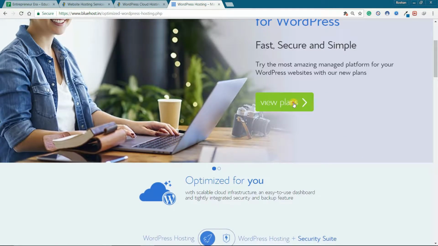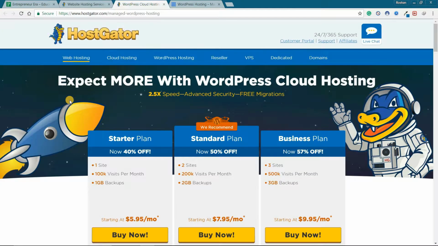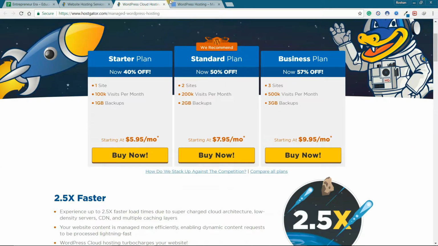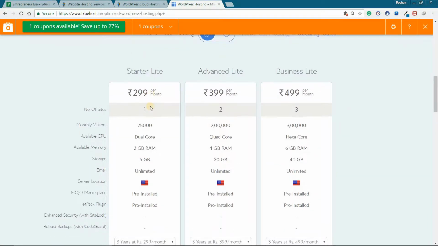You can see the plan, it's 299 per month. For Indian it's 299 per month. The plans are quite similar. It is 5.95 dollars per month, and it is 299 per month.